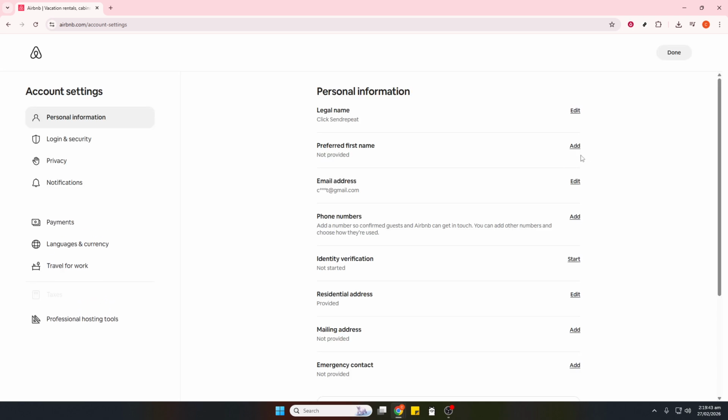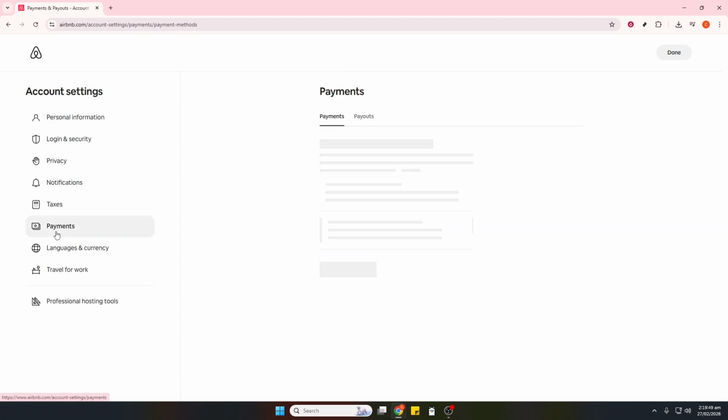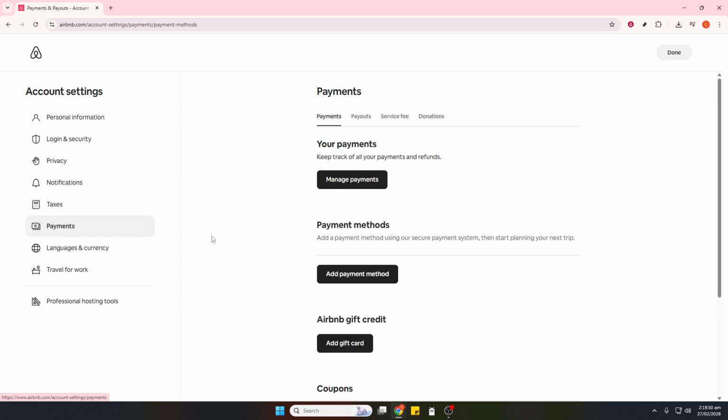This takes you to your main account settings where you can manage personal details and, most importantly for today, your payment options. In the left-hand menu, find and select Payments and Payouts. This section is where Airbnb keeps anything related to how you pay for trips and for hosts how you get paid. We're focusing on the Payment Methods area, so click Payment Methods.